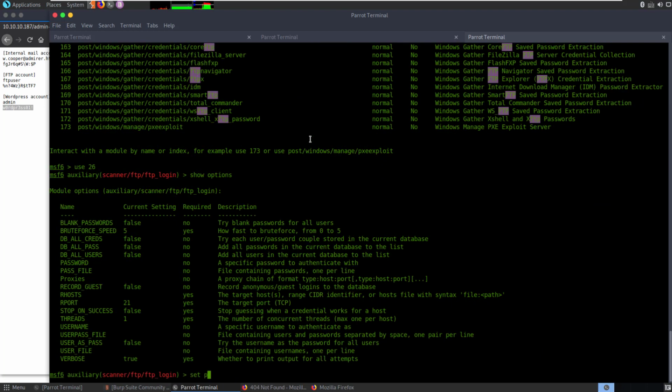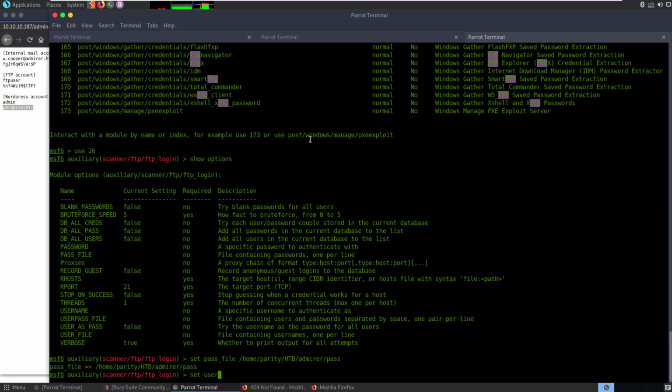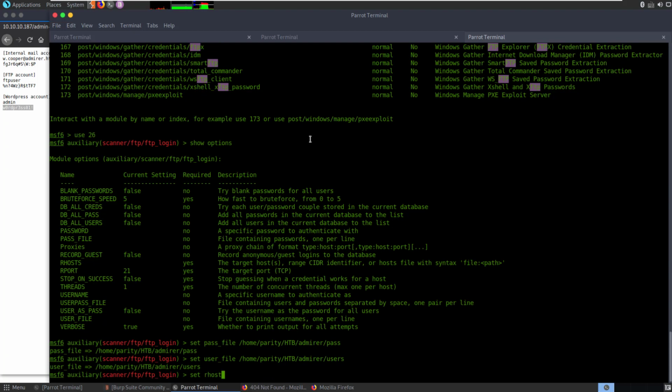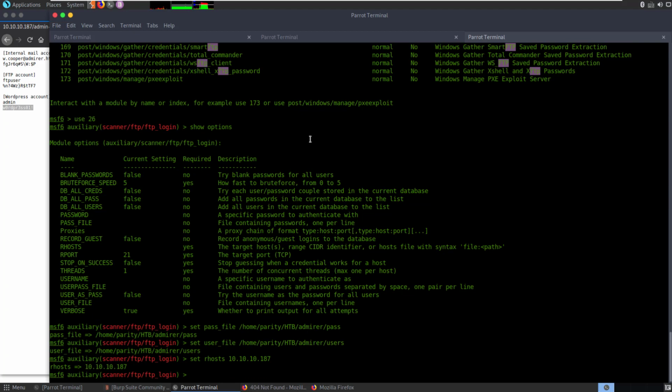I'm going to set the pass file to that directory that we've been storing everything in, HTTP. Because I'm under sudo, I'm running as root, it doesn't know the home directory so well, so we'll just put that in, HTTP, adminer, and then pass. We're going to do the same thing for user: set user file, home, parity, HTTP, admirer users. All right. Set our hosts at 10.10.10.187. We are doing this against the FTP.